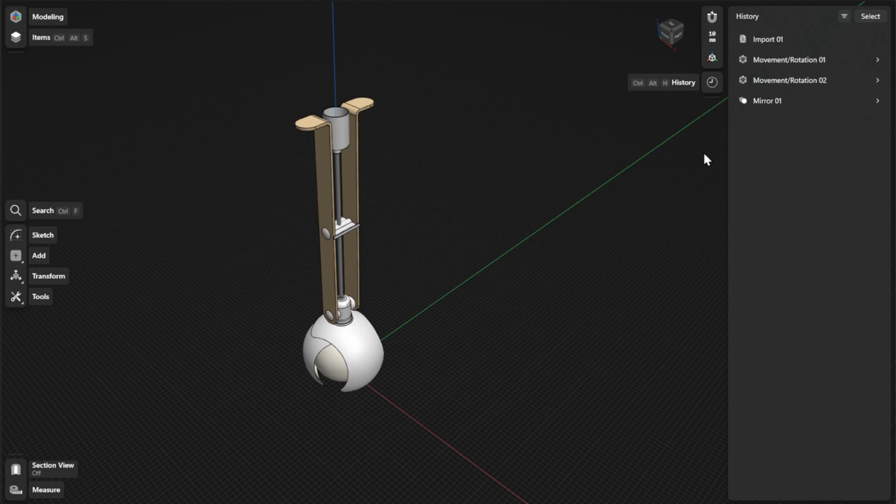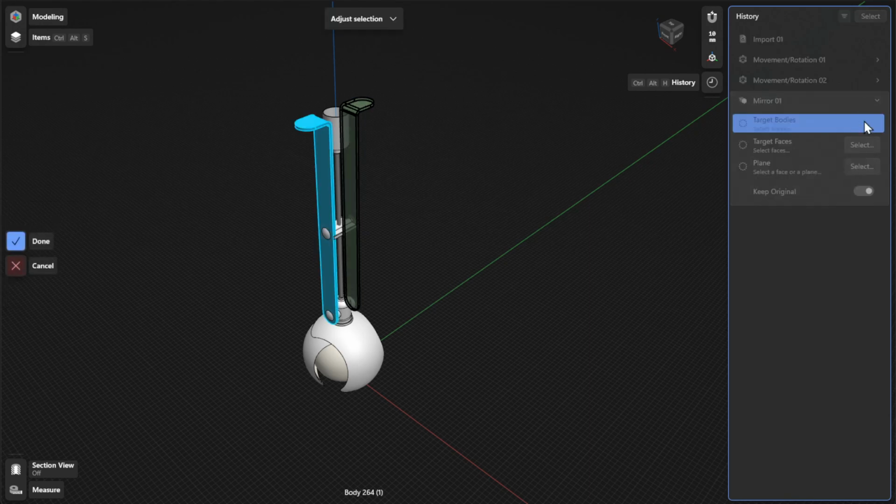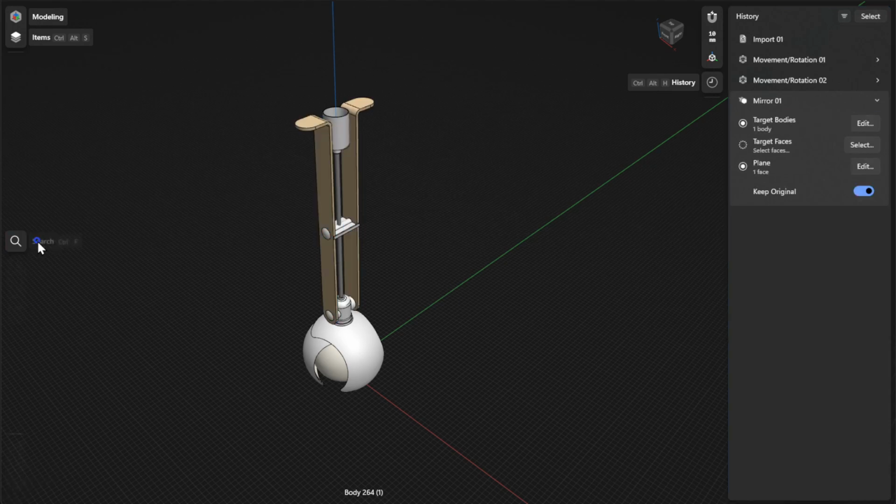To view or refine history parameters for the mirror tool, find the specific step for your mirror action and open the expandable card. From there, you can update the parameters for target bodies, target faces, and plane. To choose a different body or face to mirror, click or tap Edit or Select beside Target Bodies or Target Faces. Select a different body or face and then select Done to finish.